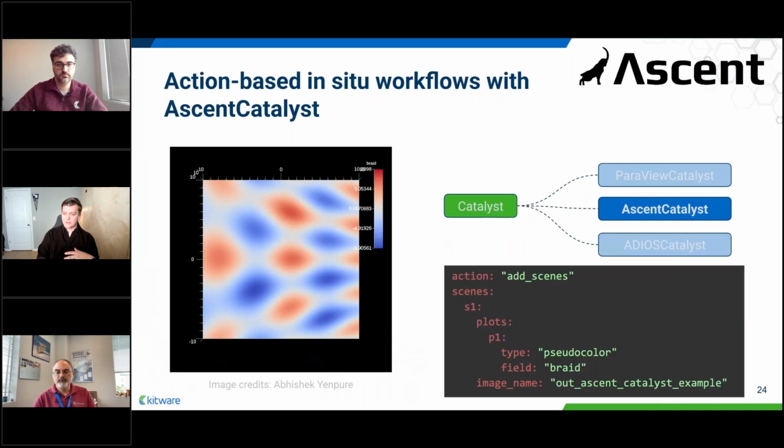So Ascent, for those of you familiar, and maybe we want to pause if there are any Ascent aficionados here. I think I saw a few of you in the first poll. Ascent is a very powerful visualization and analysis tool. It has quite a bit of overlap with the functionality of ParaView, but it's really meant to be as lightweight and small as possible, and it uses what's called actions to produce workflows.